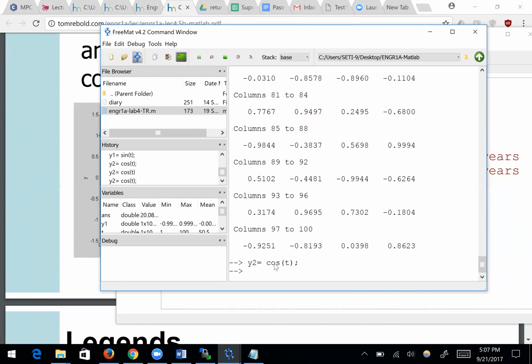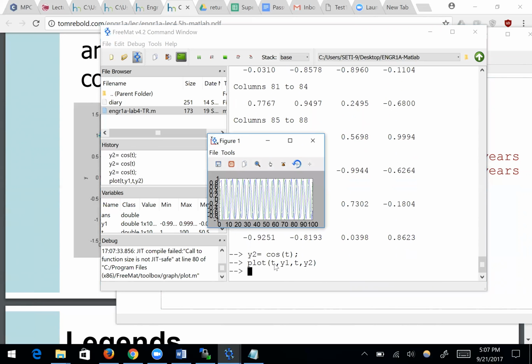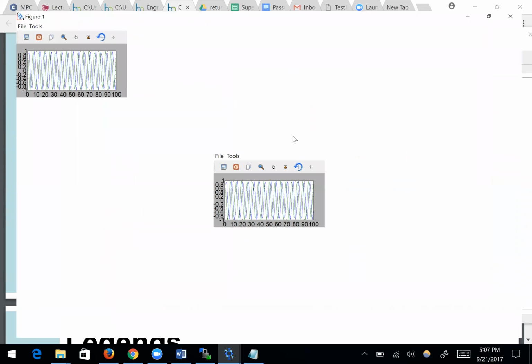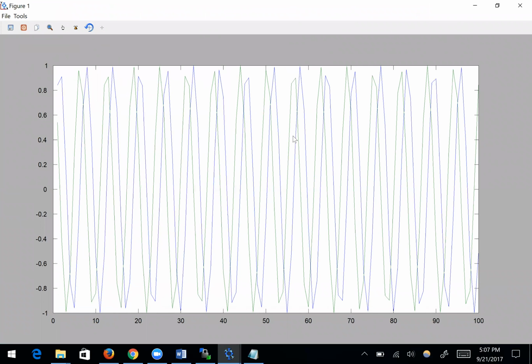So I now have 2 curves, y1 and y2, and I want to plot them both versus t on the same plot. So what I would do is say plot(t, y1, t, y2) without any special formatting. I will get them on the same plot, and this is what they look like. Now they're not very smooth because the curves are undersampled, and we can fix that a little bit to make it nicer.